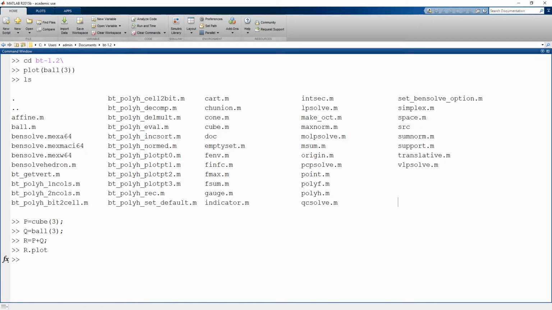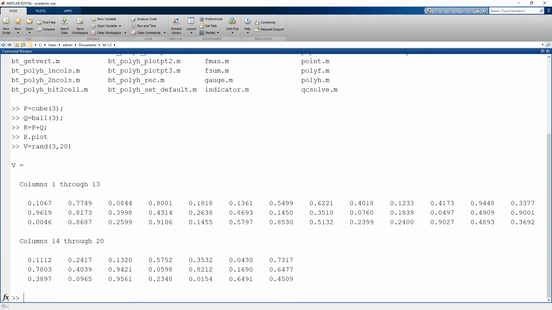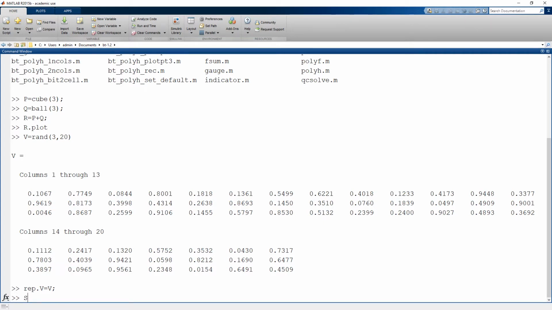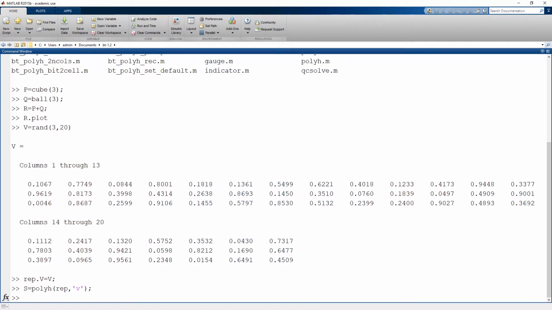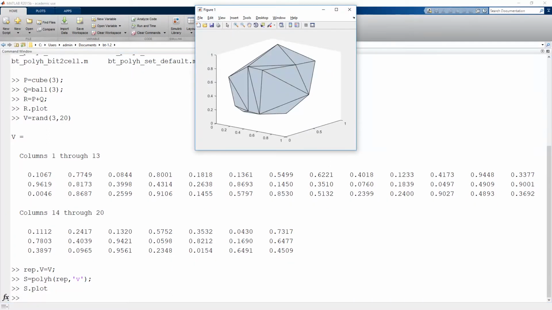You are of course not restricted to the use of the polyhedra constructed by our predefined functions as cube and ball. In fact, you can work with any polyhedron you wish. To show you how this works, I will construct a polyhedron, which is the convex hull of the 20 columns of this random matrix here. To do so, we set V as field of the structure wrap. And to finally construct the polyhedron, which we will call S, we call the function polyh. And then we can plot the polyhedron, which looks like this here.